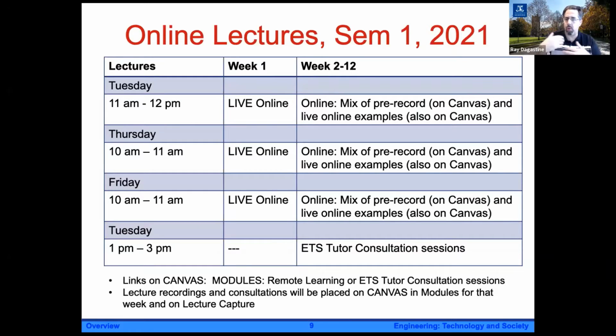So we're trying to make the part where we actually make you sit in Zoom be a bit more interactive. And also, those are going to be great times to ask questions. And that whole session will also be recorded in case you don't make it, and it'll be on lecture capture.